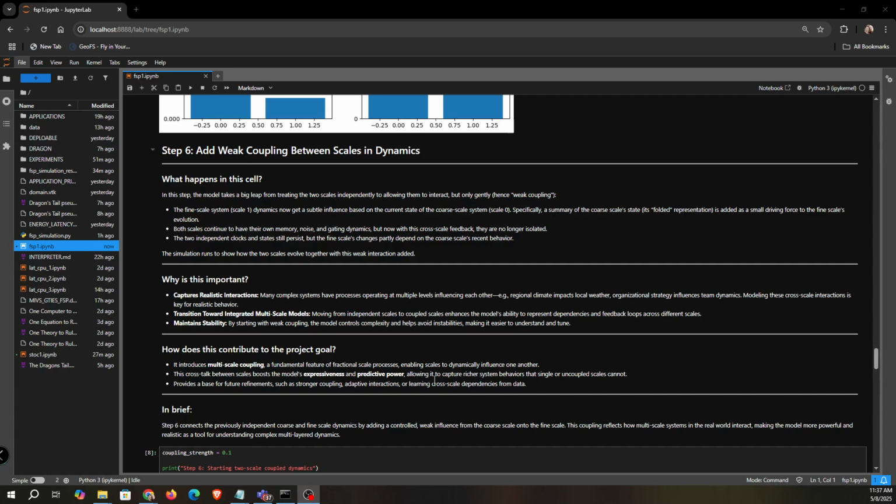It introduces multi-scale coupling, a fundamental feature of fractional scale processes. It enables scales to dynamically influence one another. And this crosstalk between scales boosts the model's expressiveness and its predictive power, allowing it to capture richer system behavior that single and uncoupled scales cannot. And it provides a basis for future refinements. It's like, for example, stronger coupling, adaptive interactions, or learning cross-scale dependencies from data, which again, you're going to see a little bit of that, what that means down below.